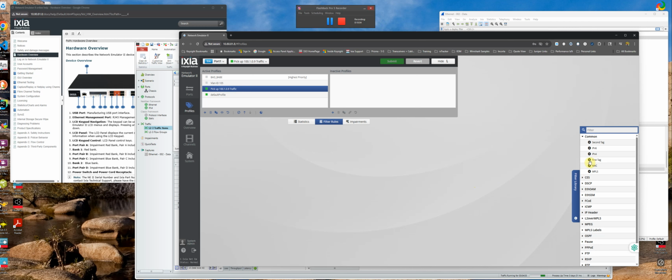So I'm going to do here a first tag, and I'm going to enable this filter, and I'm going to say VLAN ID 109. This here will allow me to now just pick up the traffic from that particular stream here, 109.